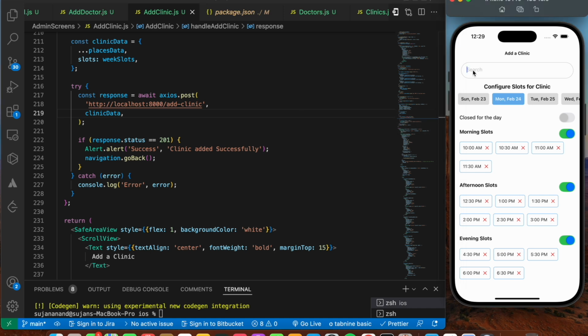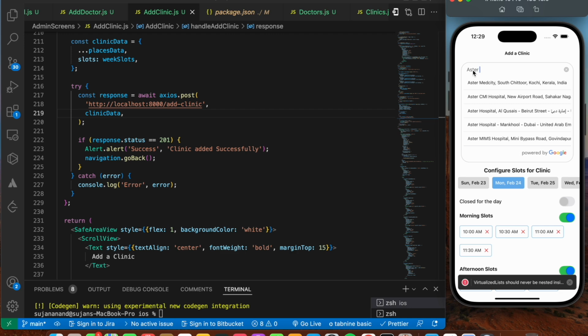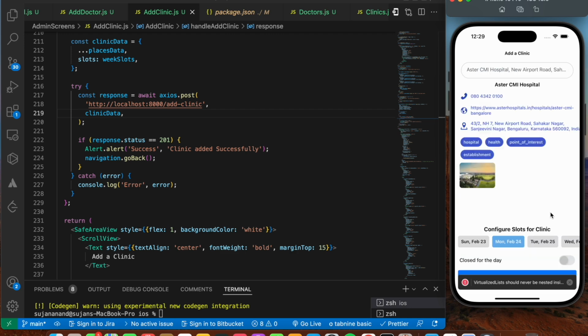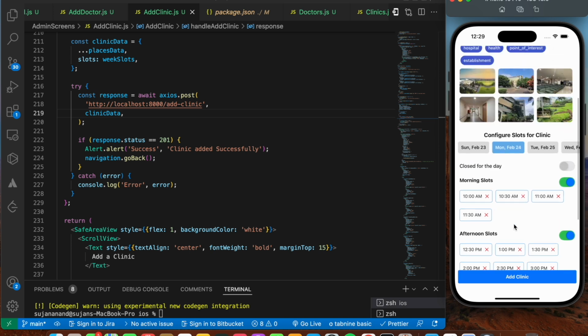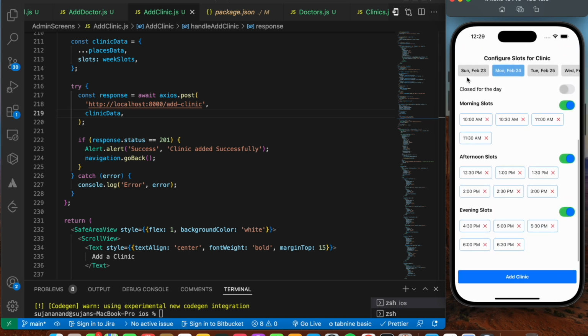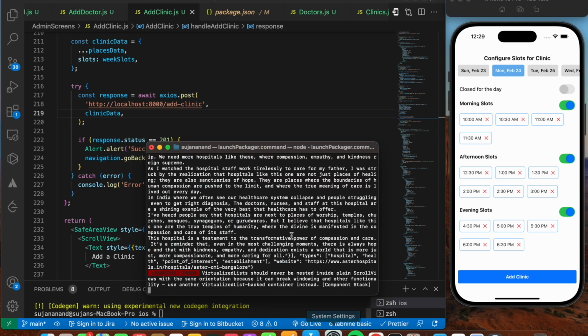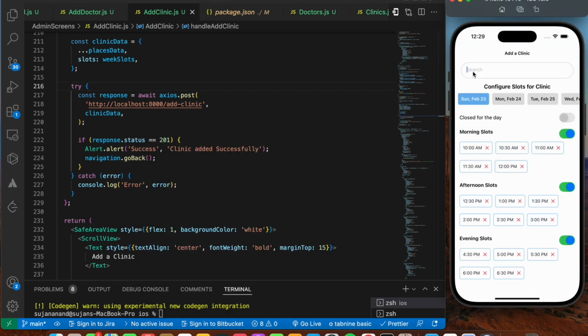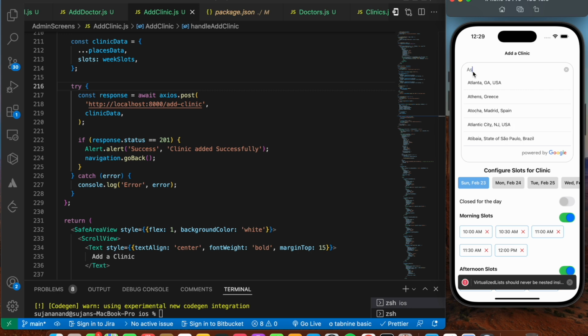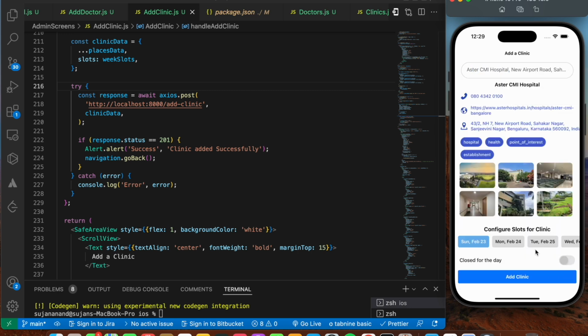Let's try to include a hospital, and then let's try to add a clinic and store it in the backend as well. I'm just going to enter the same name. So let's say Asta CMI hospital. As you can see, now we do have that add clinic, but before that we need to add all of the slots. Okay, so I think we've already added 2 slots. So let's try to reload the app once, and let's try it out from the beginning. Let's initially add the hospital. I'm going to say Asta CMI hospital, this one. Alright, we're able to see both of them.